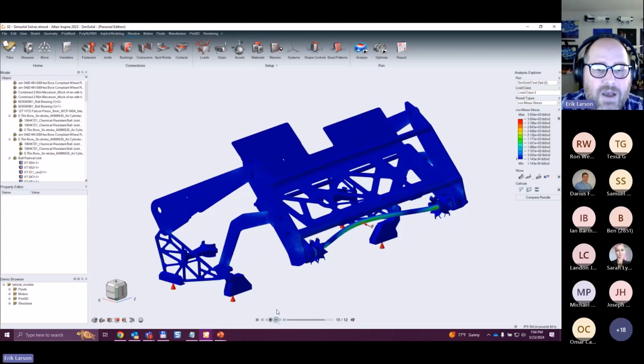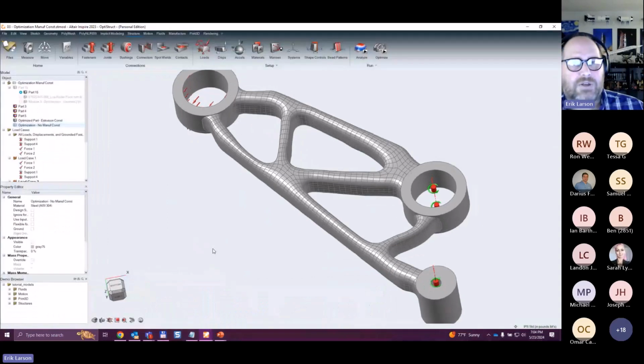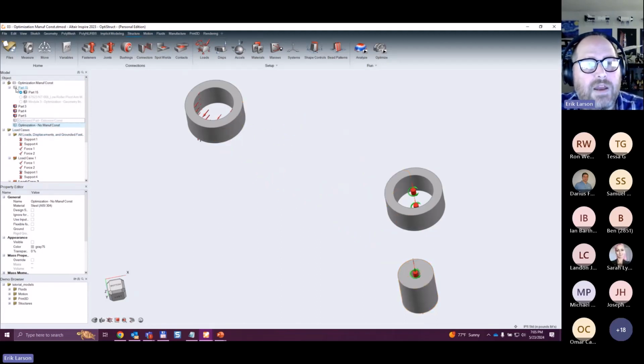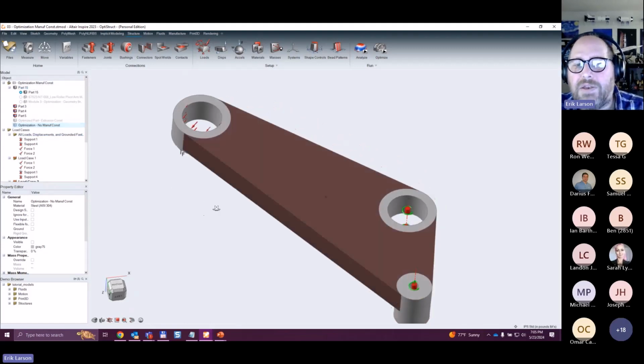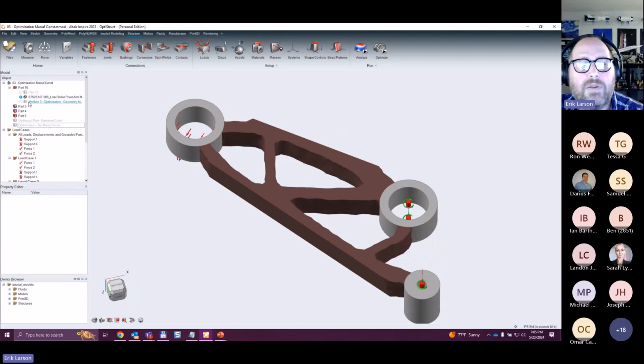Okay, so let me stop this and move right along. Come back here to my list and we'll come to number 3: optimization with manufacturing constraints. This is a part that Hot gave me to do optimization on. Let me turn this off and I'm going to show you how they did that. They modeled in this big area, and what optimization does is it determines what of that is necessary and gets rid of the extra material. But if you were to just do it on its own, you'd end up with a part that looks like this.